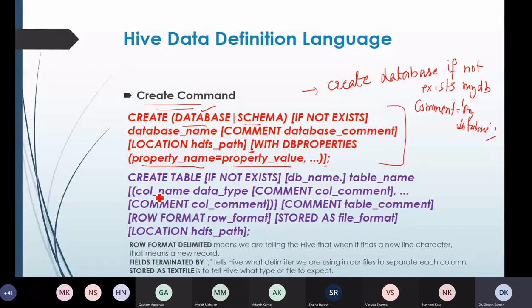Then this is within the column name. Now you have to note down, see very carefully here. This is within the column definition, because this is the first column, its data type and then its comment. Then the second column, its data type and then column comment. Now this is closed over here, this portion. Now this portion is just like giving a comment to the table.